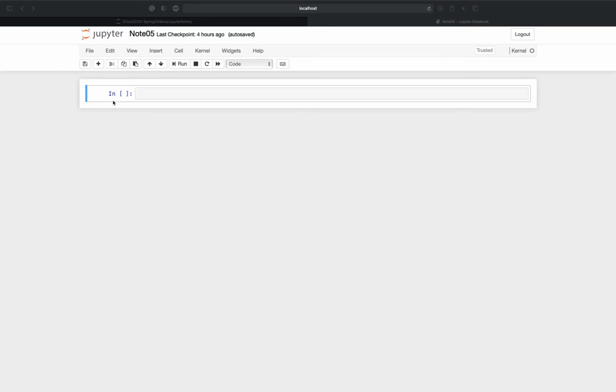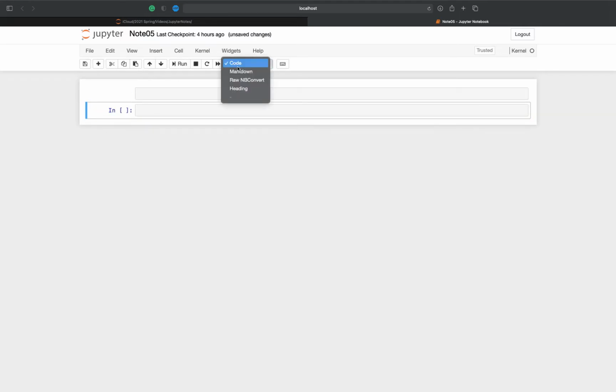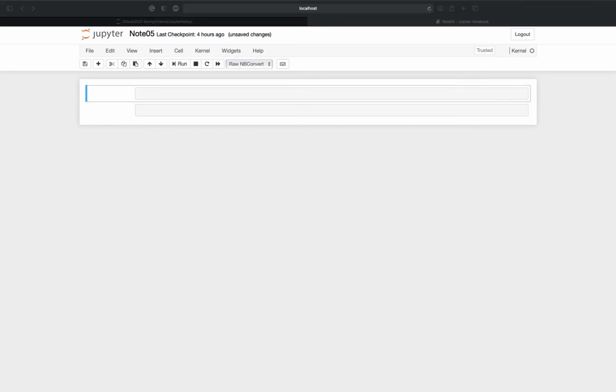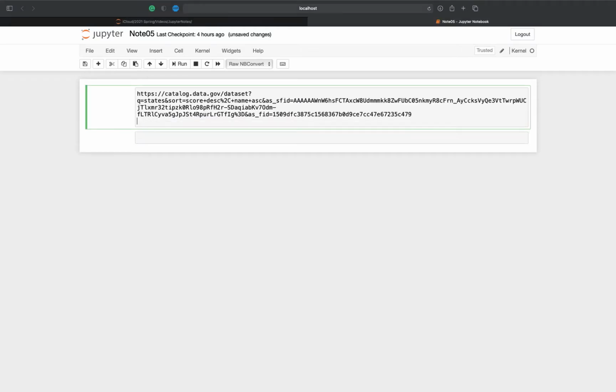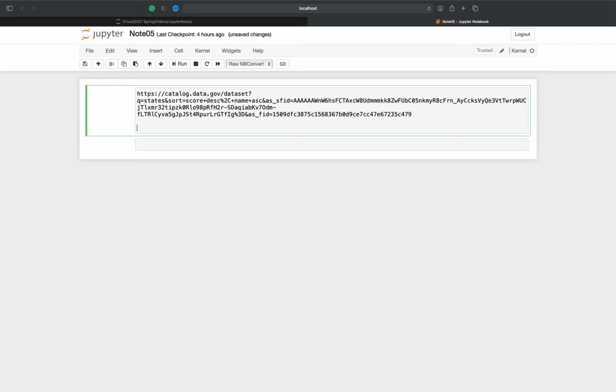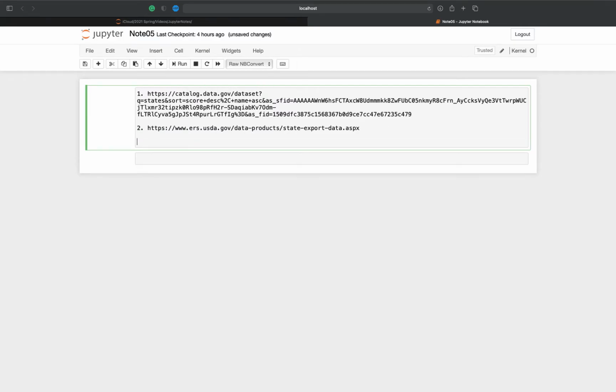I'm going to actually make a markdown cell here and print out all the websites, and then I want you to go to these websites and look into it and see what they are talking about and how you can extract a data set for yourself. So let me number them like 1, 2, 3.